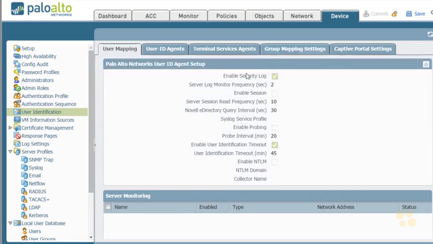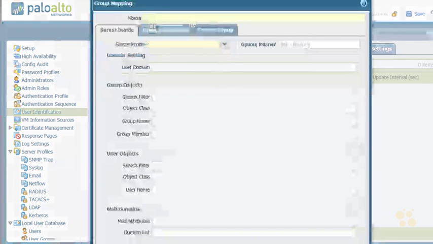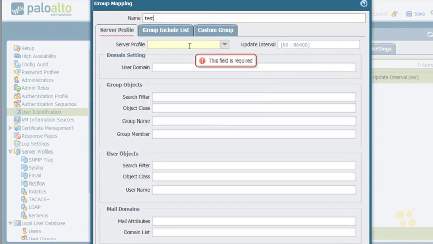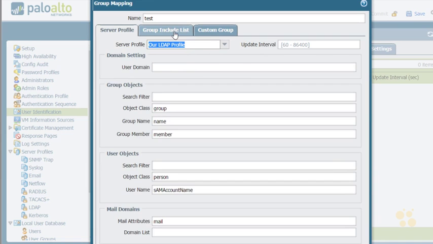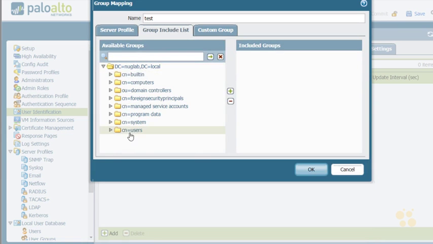Then just for a moment, we're going to go to Group Mappings. Now we don't need to create a group mapping yet. For our purposes right now, I just want to verify that we can actually see the structure of Active Directory via LDAP. So to do that, we're going to click on Add, and we'll simply put in Test. Then for the server profile, from the drop-down, we'll select the LDAP profile that we just created a moment ago.